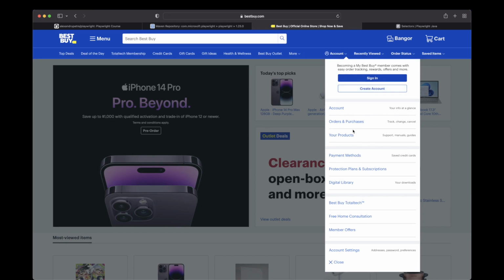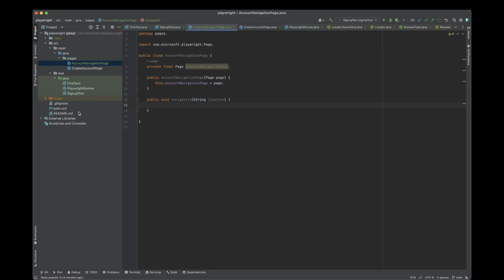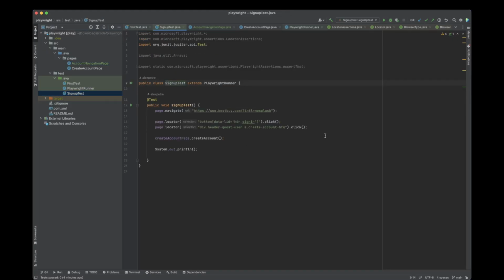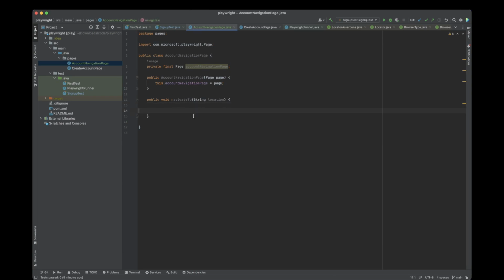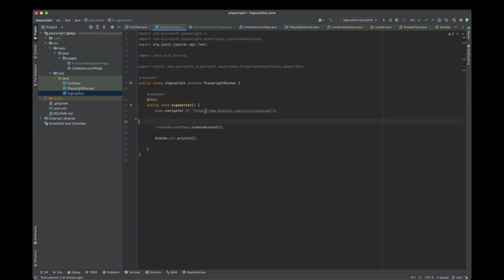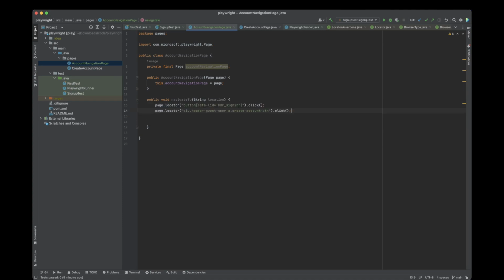Okay, so let's start by reproducing the logic that we already have for clicking the create account button. I'm going to go to the sign up test and copy these two rows over here. I believe I've messed up. Let me just copy them again. Okay, so instead of this page, I'm going to use the account navigation page.